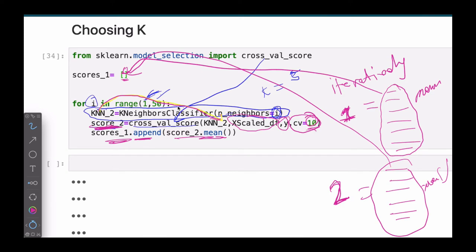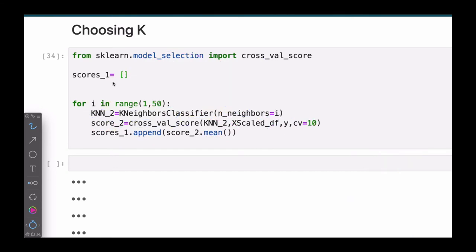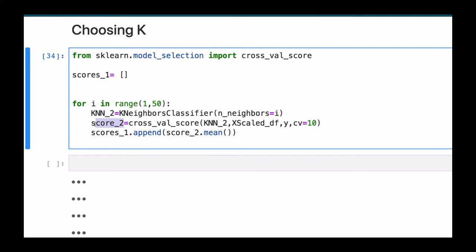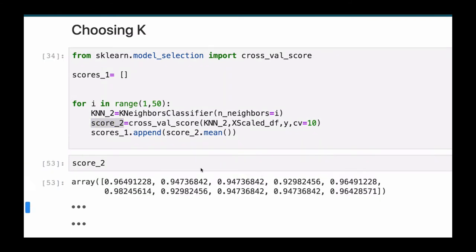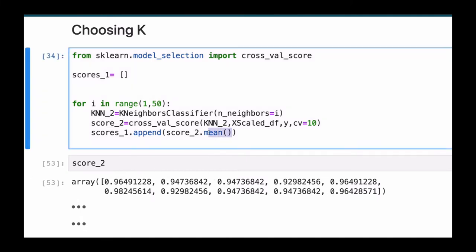And since I have this I equals this one, if I check this one, let me actually show you what is happening there. So if I show you what is going to be inside this, if I run this, now you see that I have 10 different scores over here, right? So we find the mean of this, then we put it in that, then we put it in this one.